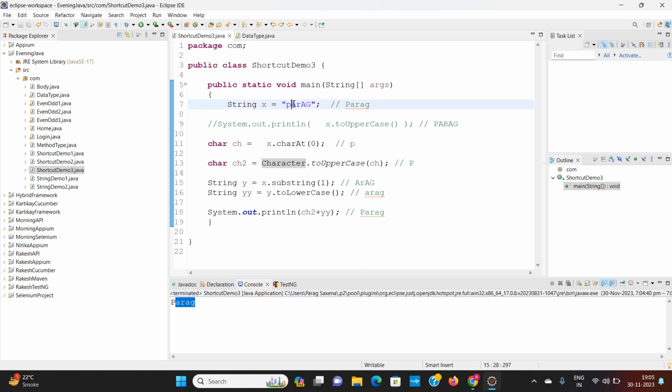Substring will break this particular string from the one position, and toLowerCase will make it lowercase. I will store it in a new string because I am making changes to the string. And now when I add ch2 and yy together, I will get P capital and the rest small. But again, it is very long. I can make it short.